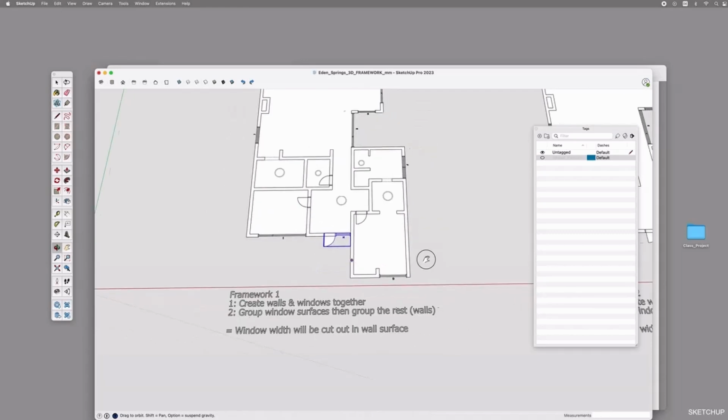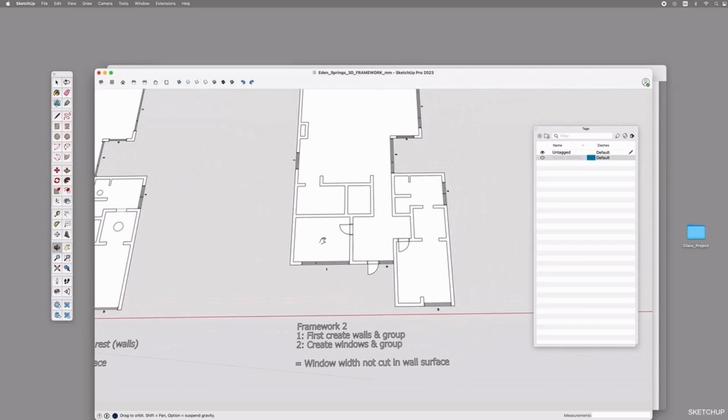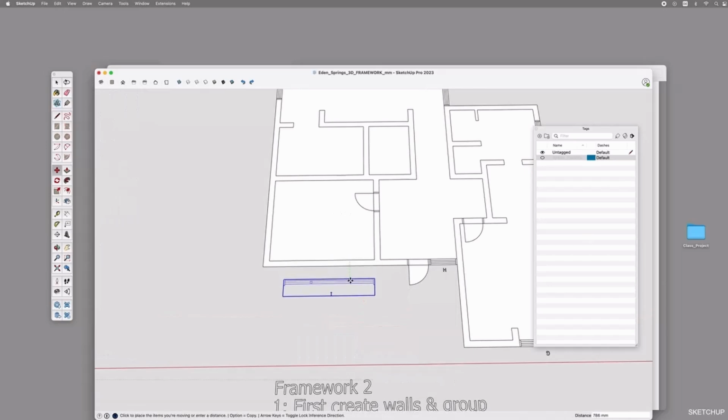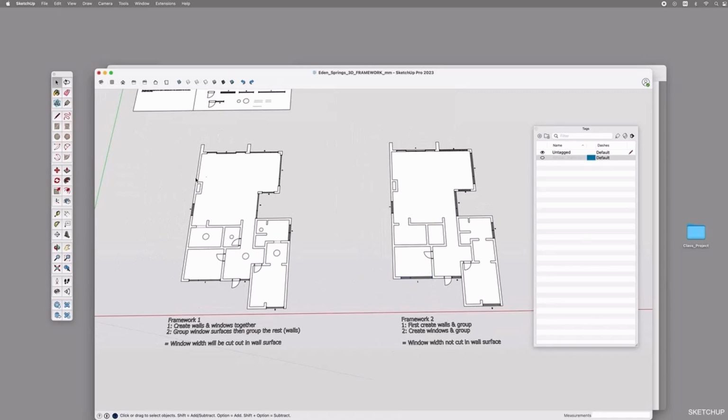Now, what I also see many times from other designers is they create the walls first, and then they group them, and then they create the windows and group them. You may be more flexible in moving around windows, but other than that, I don't see the benefit from doing it this way. Let's start building our walls from this drawn floor plan and see the benefits and disadvantages.